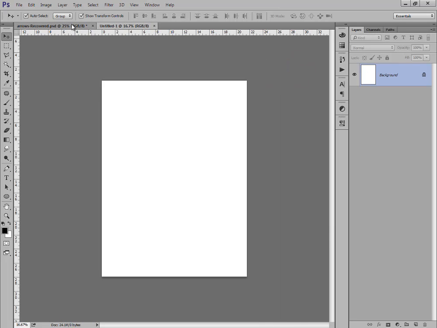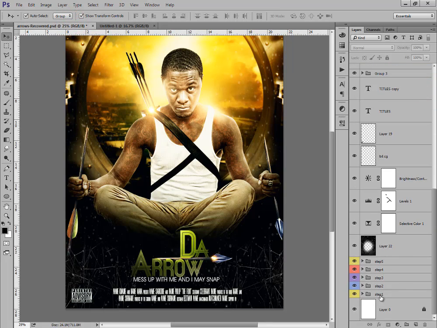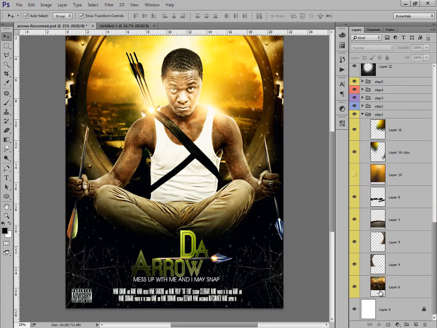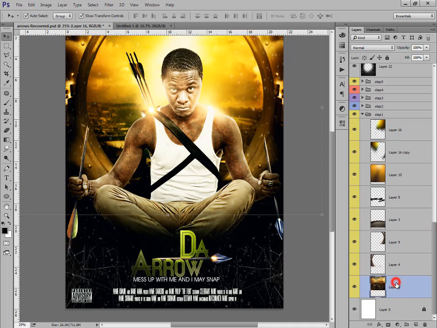Okay, so let's start with step one. Let's open step one. You can see there is a background, followed by the shelves, metal shelves, next the floor, and a little bit of black painting, I think. Followed by the flares, and that will finish step one. So let's work with the background.